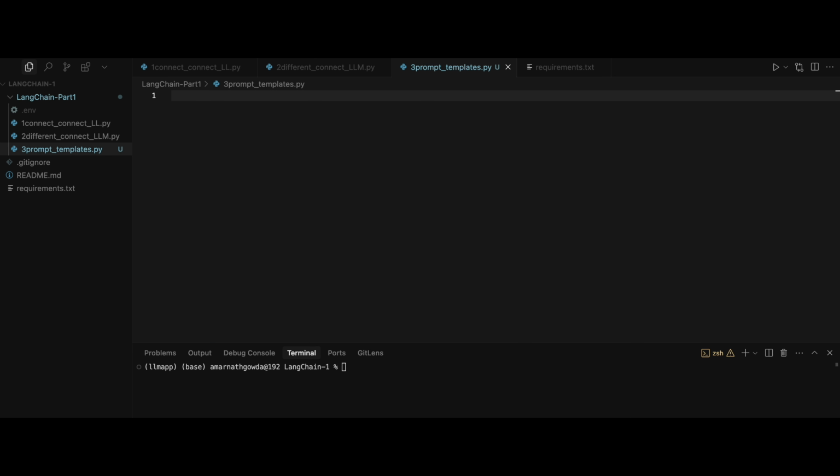Now I will show you how to use the prompt template with LangChain to make your LLM prompts dynamic and reusable. We will use both OpenAI and ChatOpenAI models and explore the single prompt, the chat prompt, and the few shot prompt. Let's go step by step.